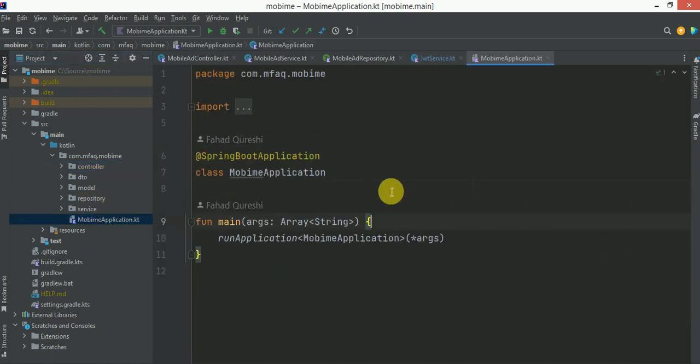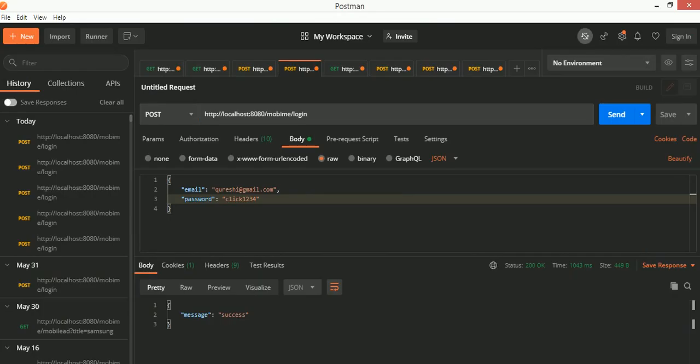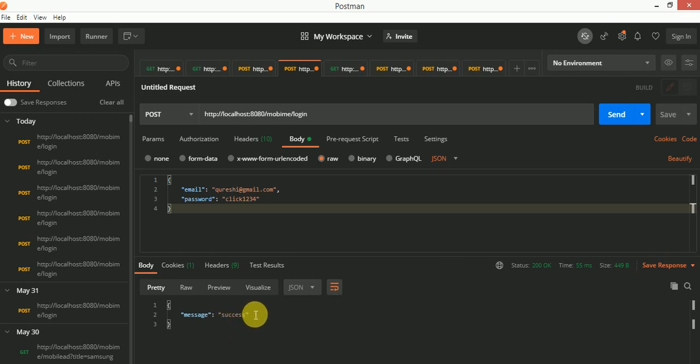So this is the initialization of our application. We have to run this project to get it to work. I have already run this project, and we will use Postman for running our API endpoints. Here I have created one user and I am logging in, and after this we get the success message that the user is successfully logged in.